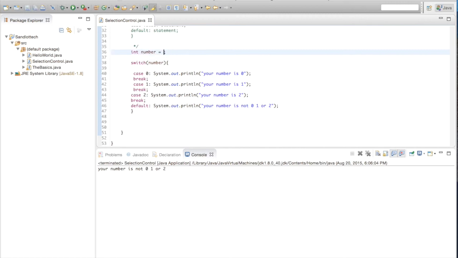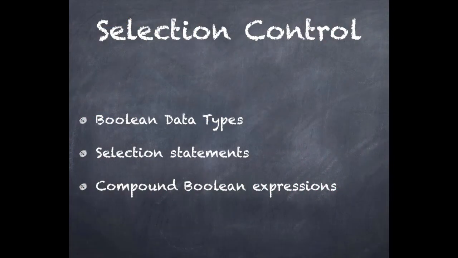So if we change that value to 1, we should get your number is 1, and then we put 0. Your number is 0. So you get the point. It checks to see which one of these are true. If they're true, it executes the following statement, and you break in order to end the block. If you don't insert this break, it's going to check all these values, and sometimes you want that, sometimes you don't. That's it for this video. Next, I'll be getting into math methods and characters and strings.